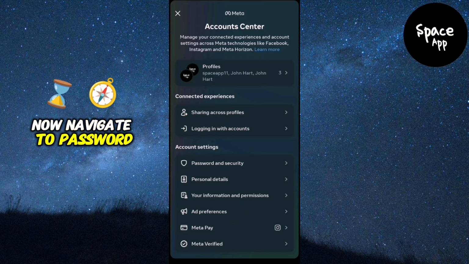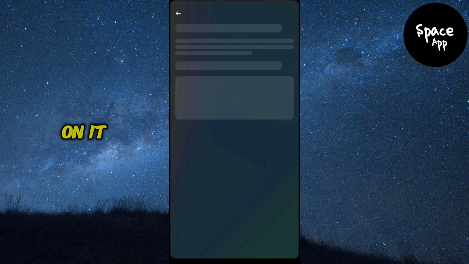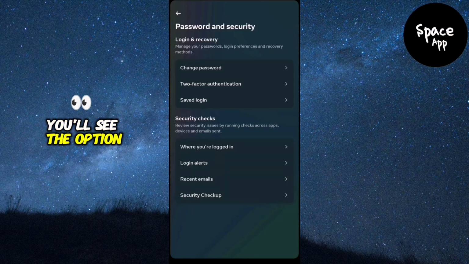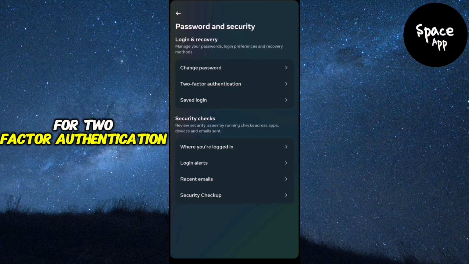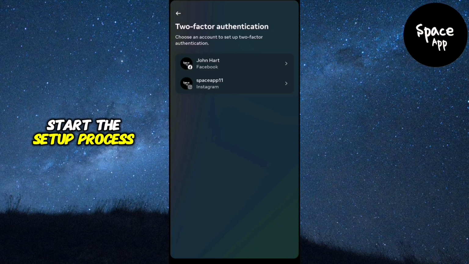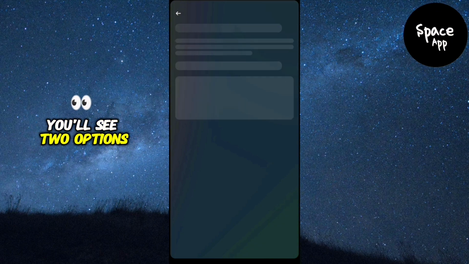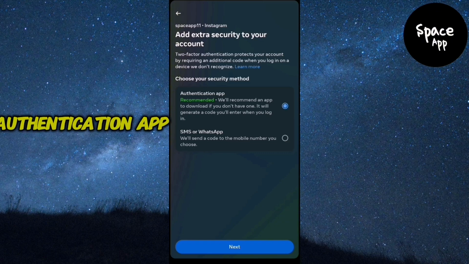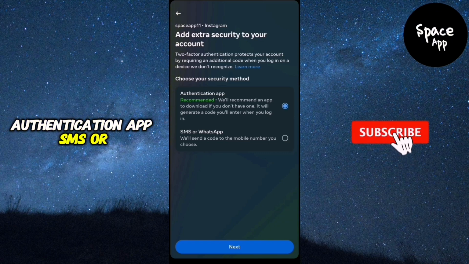Now, navigate to Password and Security and tap on it. Here, you'll see the option for two-factor authentication. Tap on it to start the setup process. You'll see two options for enabling this feature: Authentication app, SMS or WhatsApp.